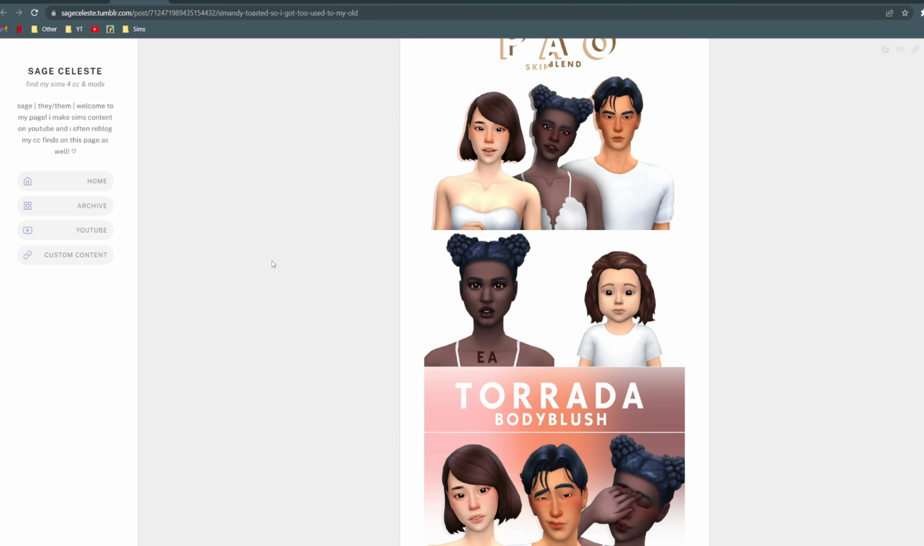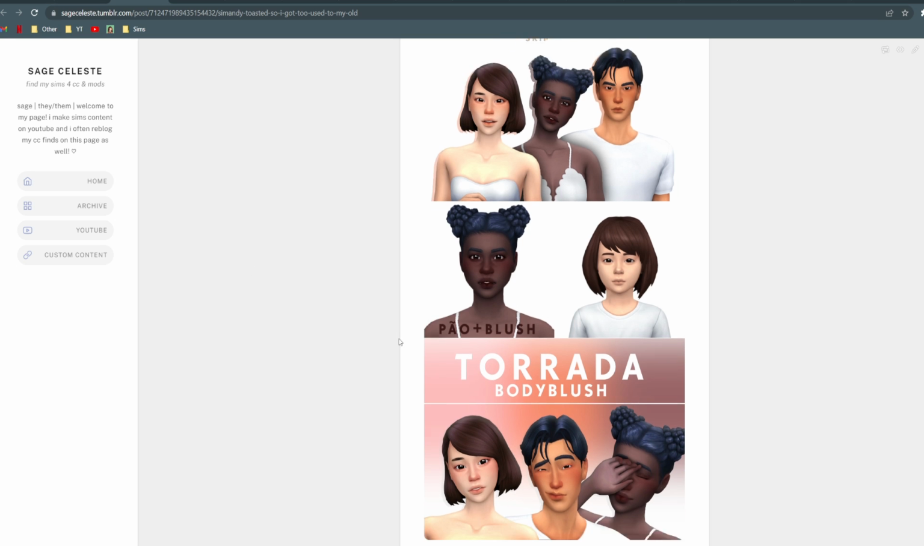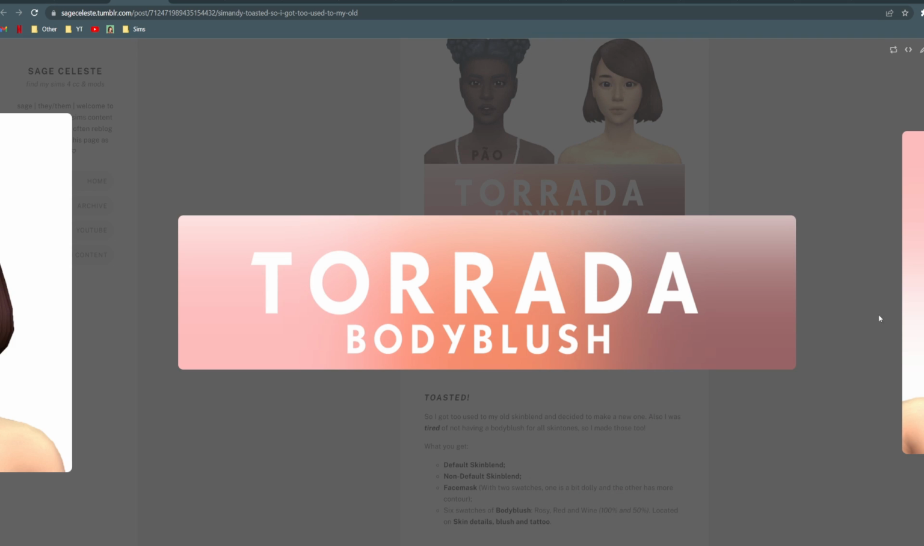The next item is, there is a skin blend included in this, but the item that I wanted to show off is this full body blush right here.